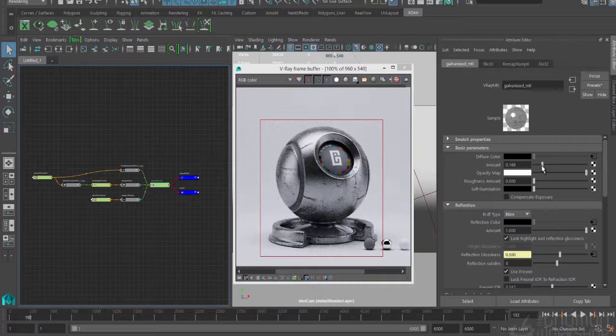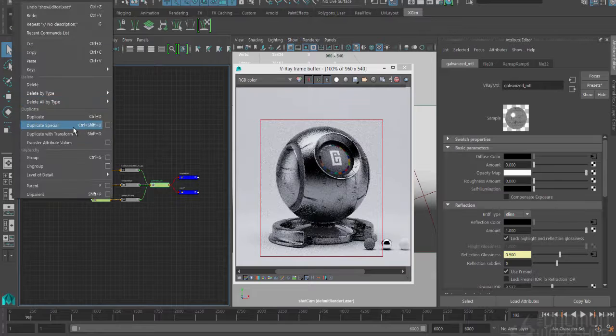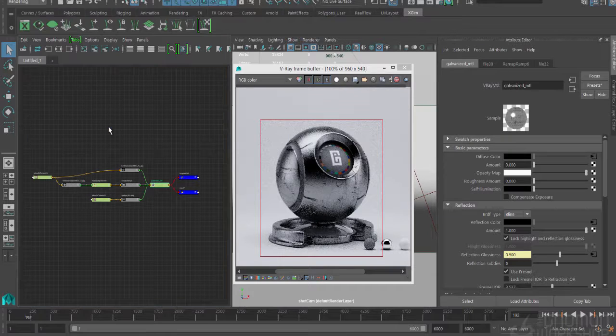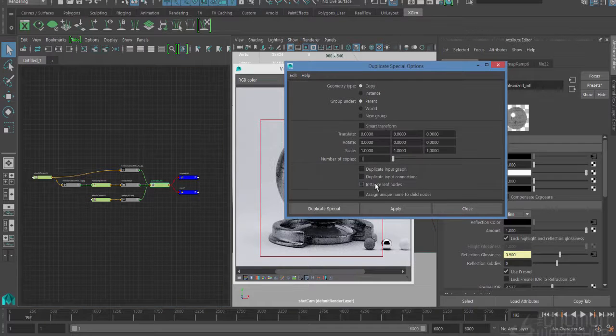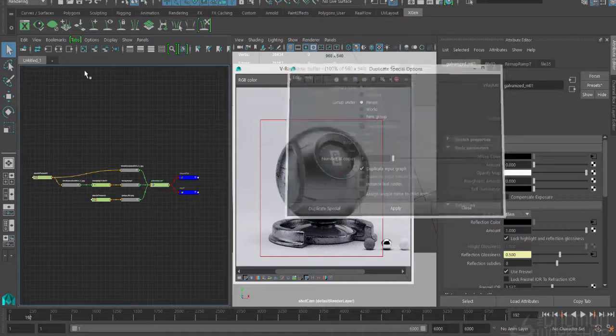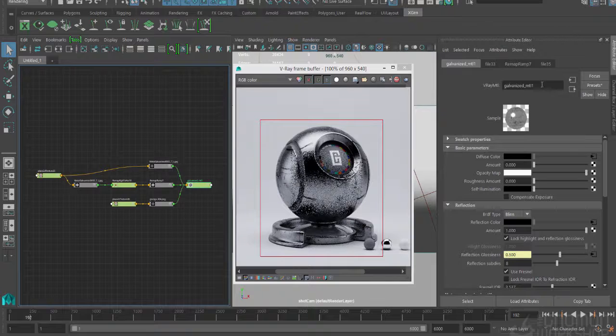All right, so let's make this shader gold. I'm going to duplicate special, and in my duplicate, I want to make sure I have duplicate input graph, so that we make a brand new shader here. And let's just map that. Here we go. So let's just call this gold material.